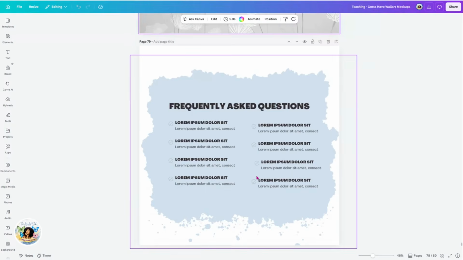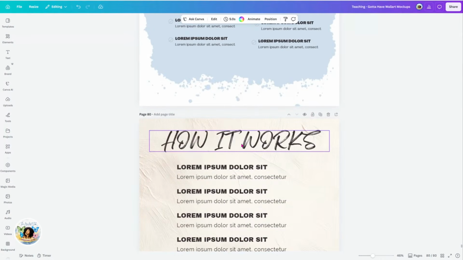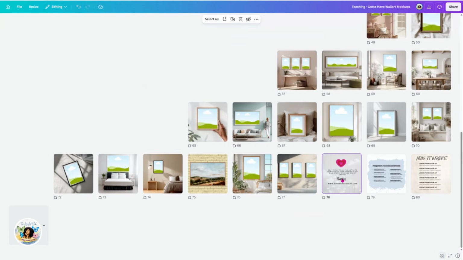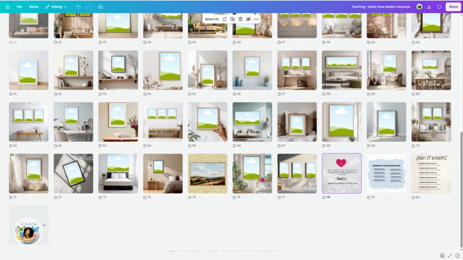You can edit this and add whatever questions, and also a how it works page, because remember, when you're selling digital items, people have a lot of questions. They can't see it, they can't touch it, they can't feel it, they don't know the texture of it, they don't know how vivid and beautiful it is in person. So you want to make sure that you give them as much information as possible. So that is the reason for the mock-ups themselves.